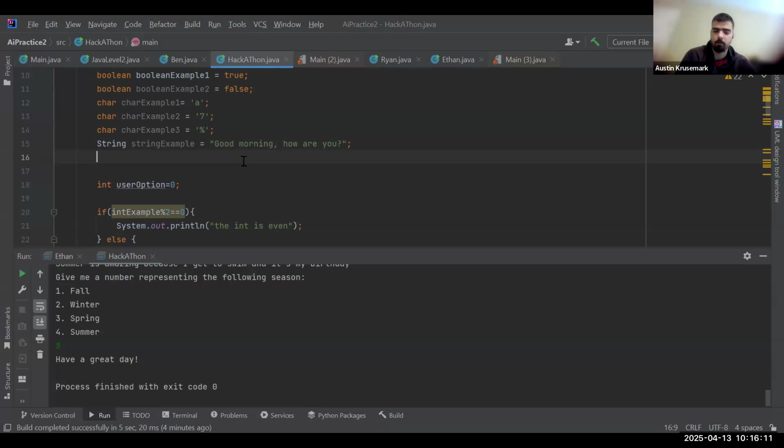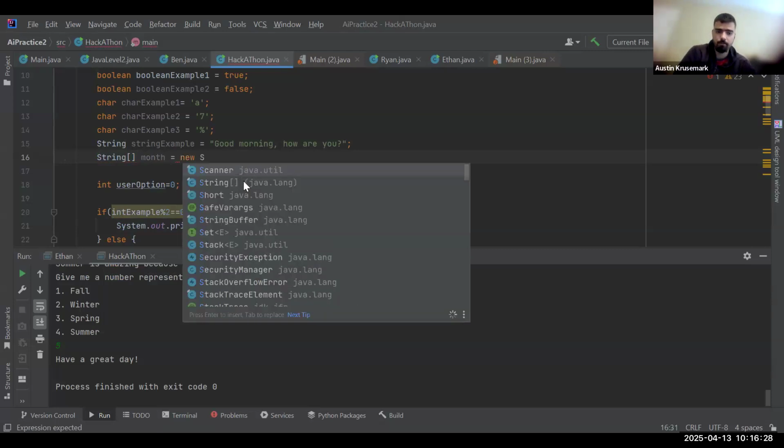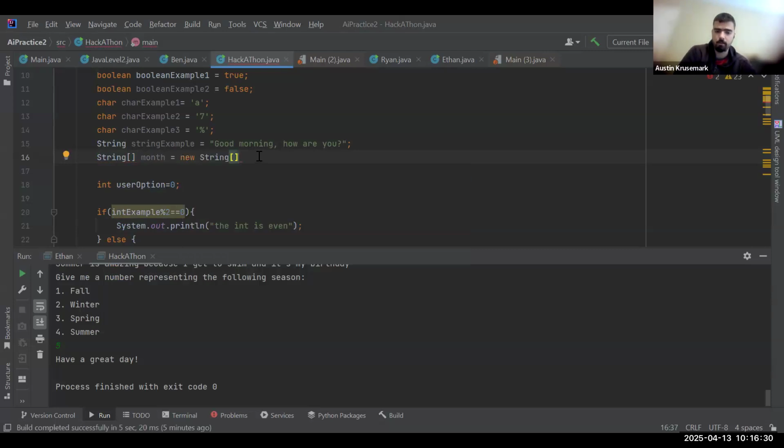So to set up, you're going to give it a data type. Here I'm going to do int. Actually, I'm going to do string. And then you're going to put brackets next to it. Next, you're going to give it a name. I'm going to give it month. And then you're going to set it equal to new string with the brackets. Although there's actually two ways of doing it. I'm going to show the first way. So here I'm going to do September.